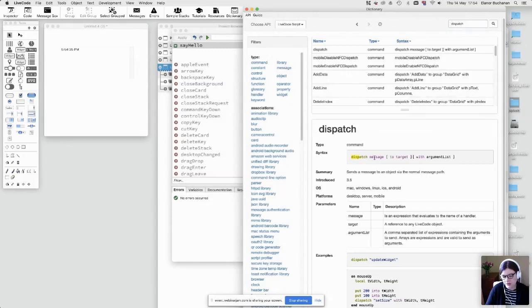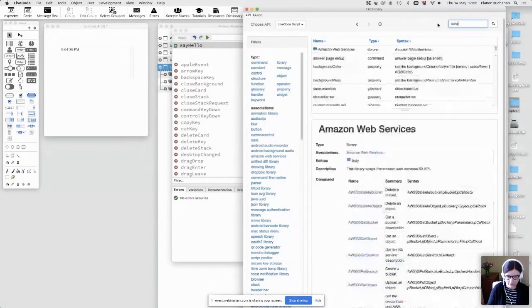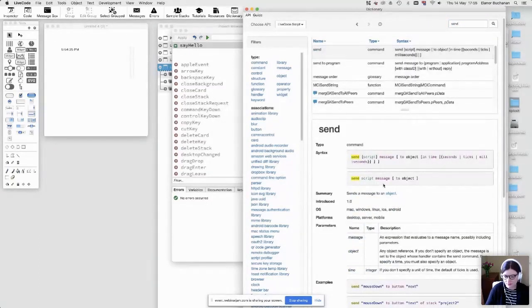So in this case, you dispatch message to target with argument list, which is parameters. With send, you can include parameters as well, but in this case, you're sending a message to an object in time. So that's the main difference. Use send if you want it to be sent in time, so not immediately, and use dispatch if you want to send parameters with it. So you can send messages outside of the normal message path. You just have to manually do it using send or dispatch.